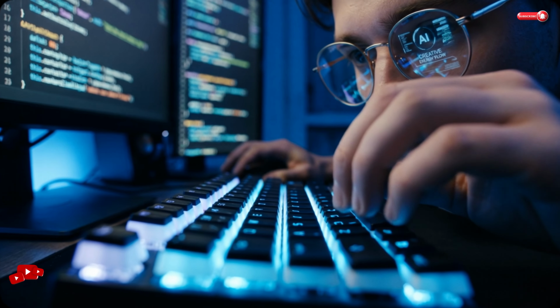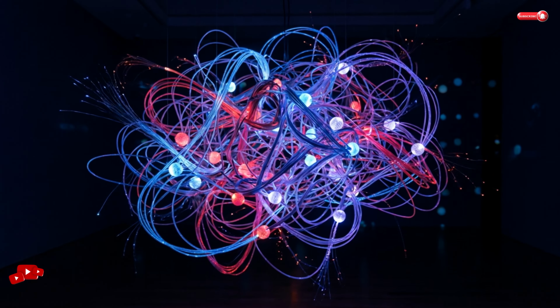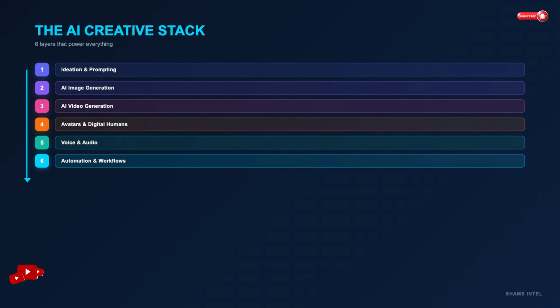There are over 200 AI tools for creators right now. Most people are using 2 or 3 of them and they're using them badly, jumping between tools with no system, no structure, and no idea how they're supposed to connect. Today, I'm going to show you the 6 layers of the AI creative stack.